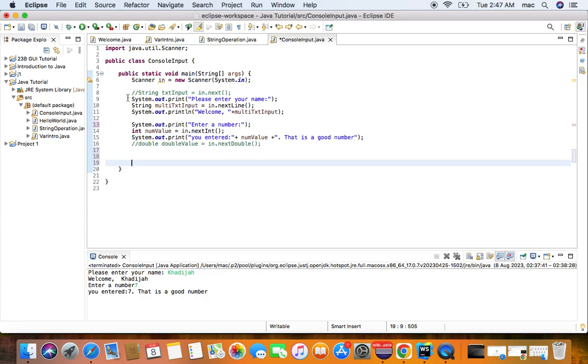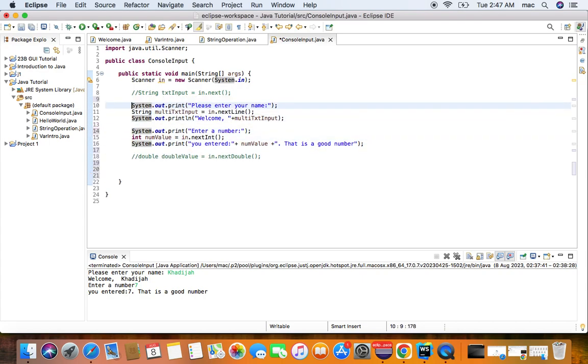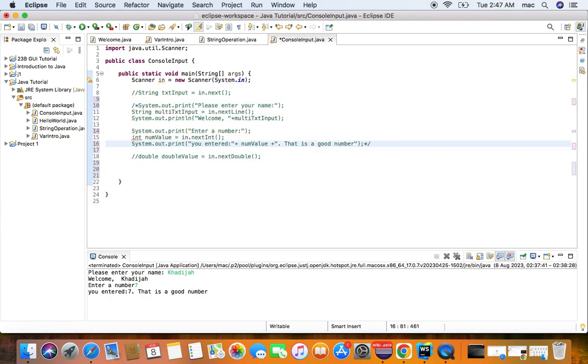So first, let's comment what we did in the last tutorial. So remember multi-line comments, first a slash, then an asterisk, then an asterisk, and a slash, closing it. So remember we named our scanner in.